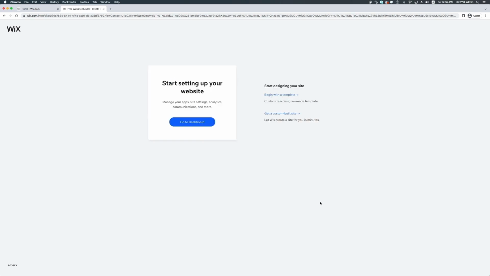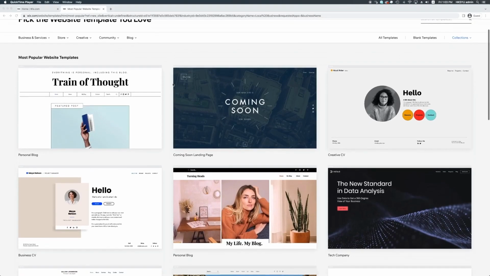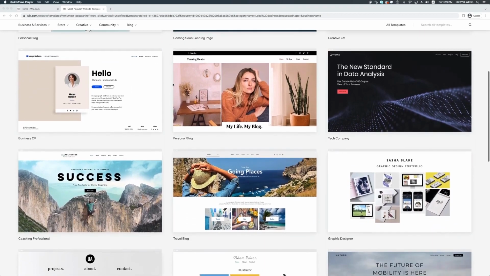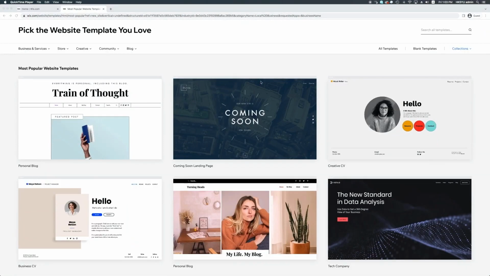You will arrive at this page if you continue to click the skip button. It asks if you want to build with a template or have a site built from scratch. We will click Begin with a template. You can get hundreds of templates used for building your website with Wix. For example, business and services, store, creative, community, and blog. In this case, we are going to choose a nice template to work with.